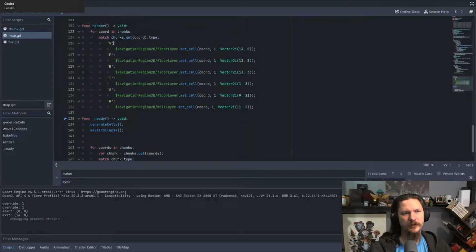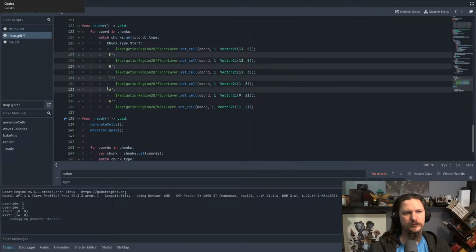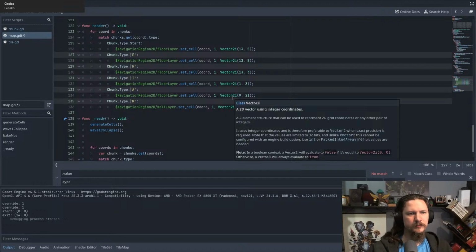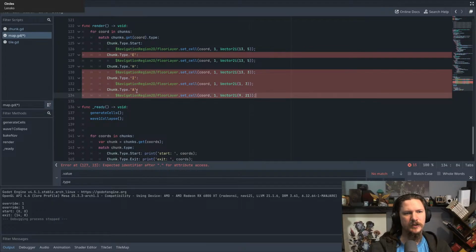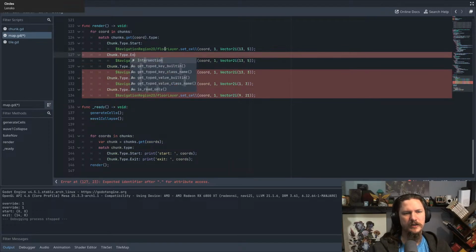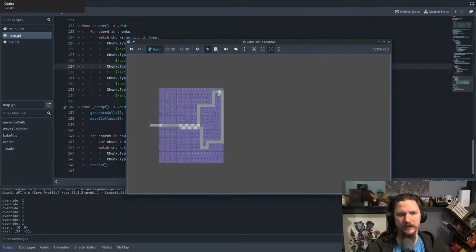Did I not update my render? I did not update my render function. Start. So this one actually just goes away completely. This is now our none case. This is now our intersection case. This is now our all case. And this is now our end. We call it exit case. There we go. We're back to generating this with our new structure.